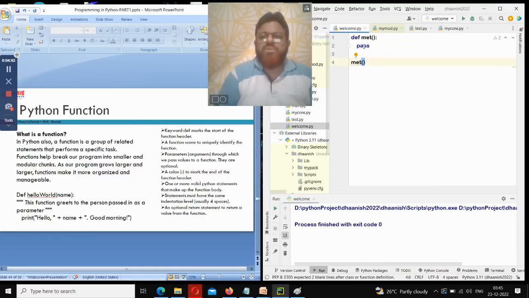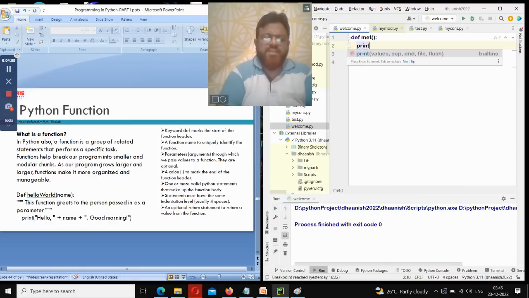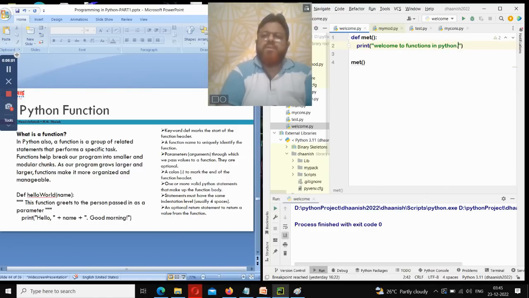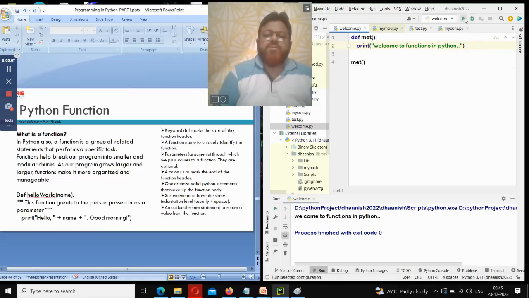Now if I want something to get printed, within that I can say print, welcome to functions in Python. The functions are also called methods. We can also term them as methods. So that's it. You can call a function like this. Now we are going to explore many things on this function.